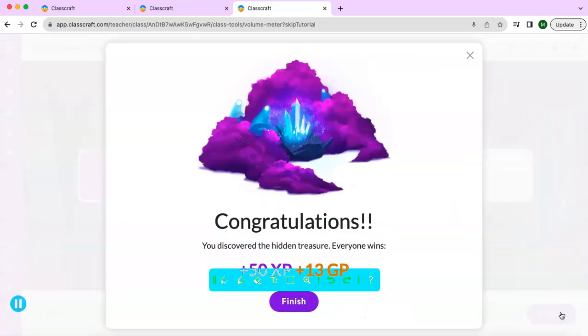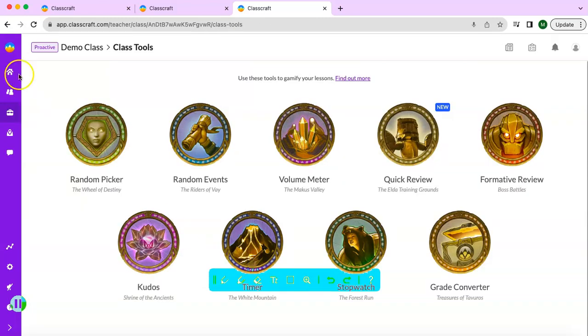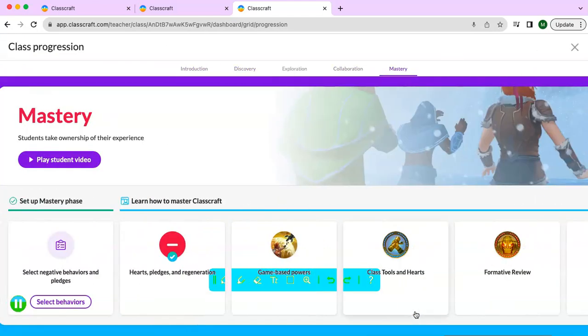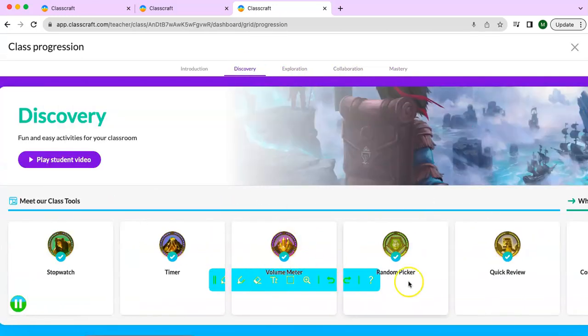Okay, so they exceeded the level that was set one time, so now their reward is cut in half, but they still get something. And you can also put a timer on that if you want, if it's just for like until the end of class while people are finishing up. So that's the volume meter.